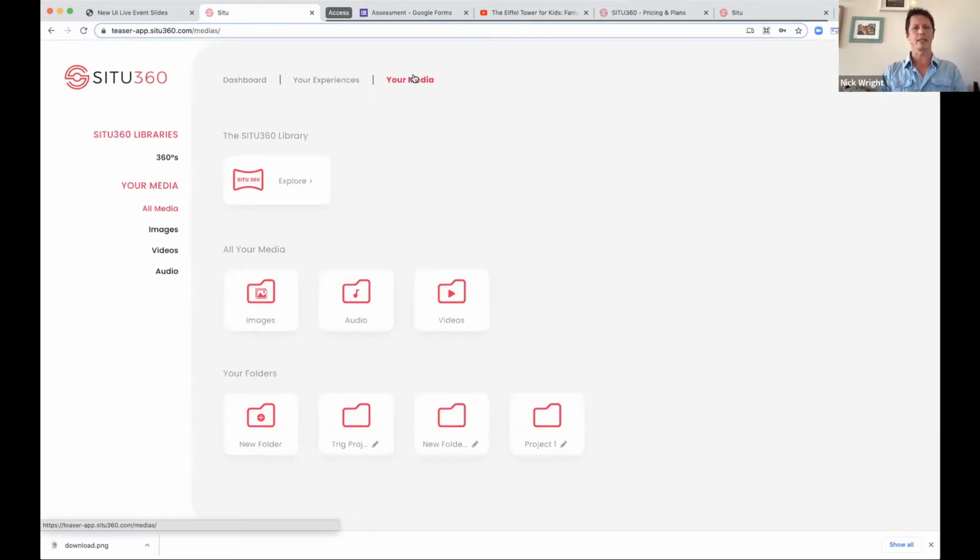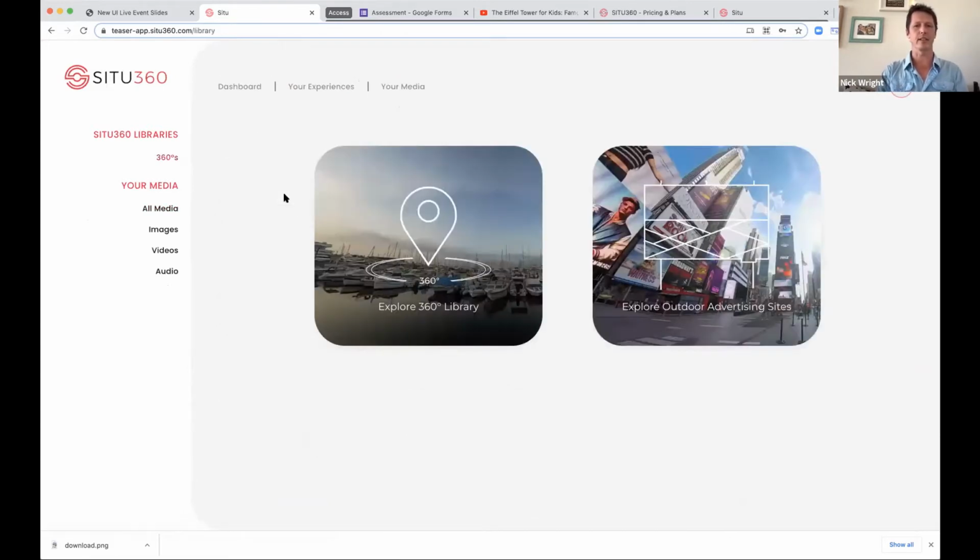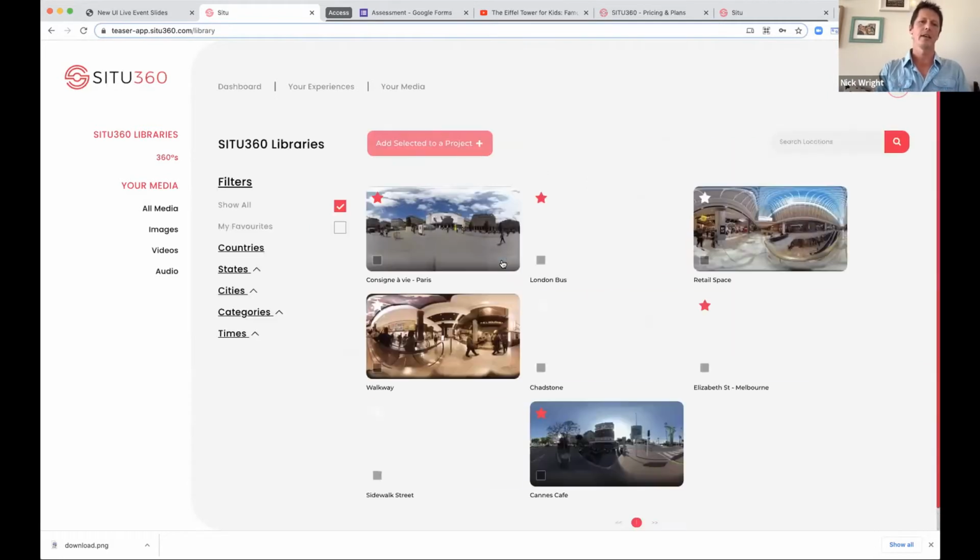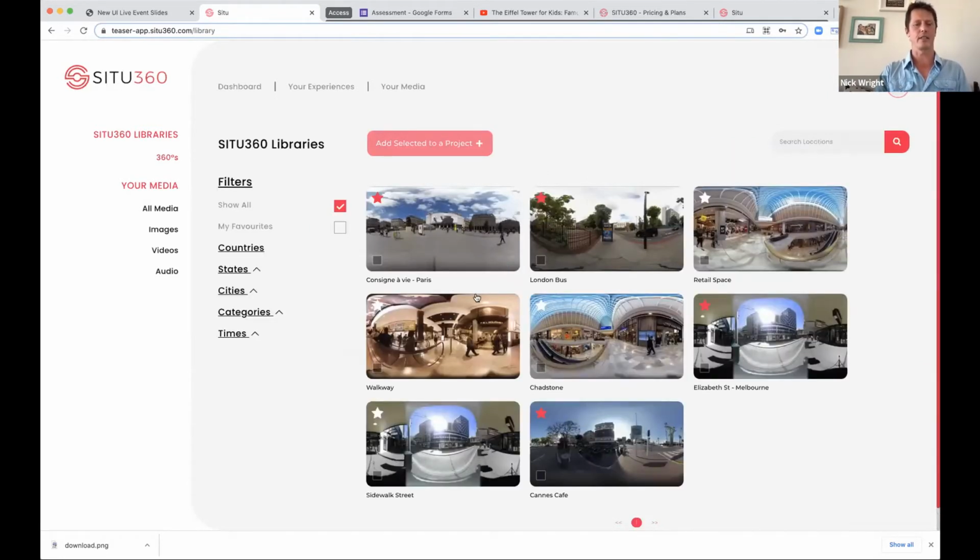And your media is a place where you can upload images, audio, videos. You can create folders and organize per project, or you can explore the Situ360 library. And the library, depending on your account, you'll either have one or two items here. Most of you being in education will only have the one because the other is more a business focus. And in here you have this is a test, an example website, so you don't have as many, but in your accounts, you should have 2 or 3 pages worth of 360 locations that you can use in your experiences.